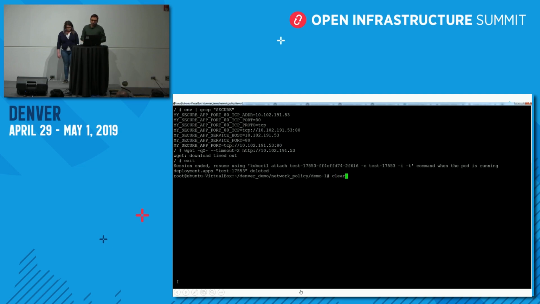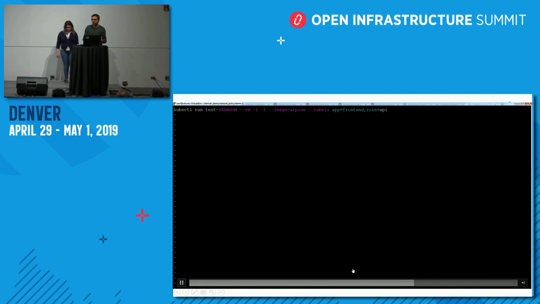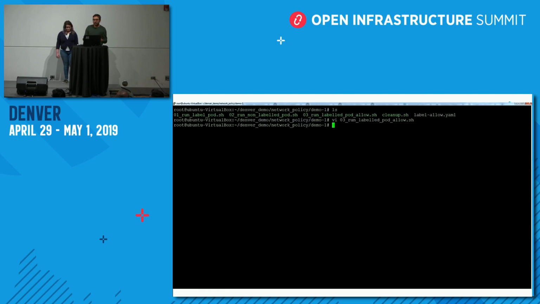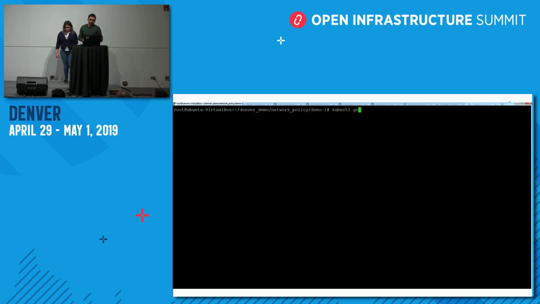Now we'll create another pod which will have the required labels. So this time this pod has the labels front end and the role API. So as per the network policy rule, this connection should go through because this pod has the labels as expected by the network policies. So we'll try to create this pod, and then we'll exec into it.